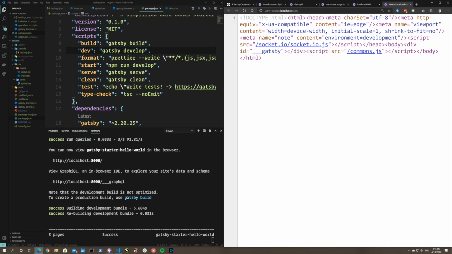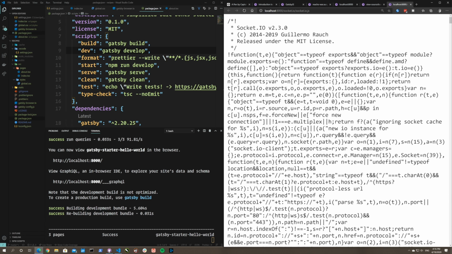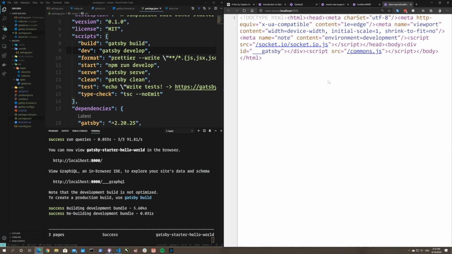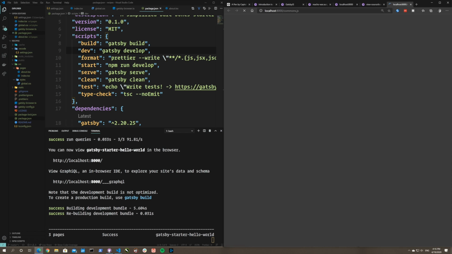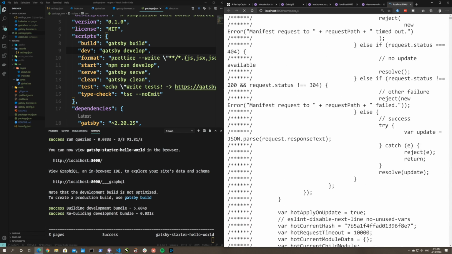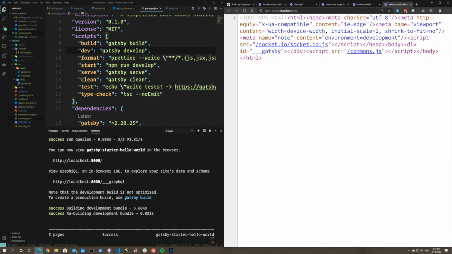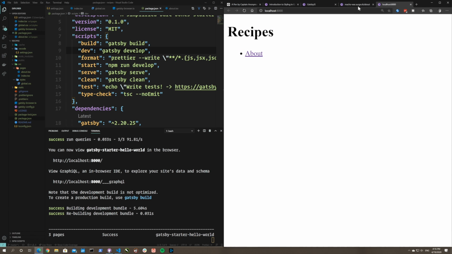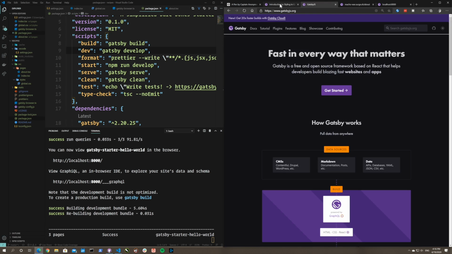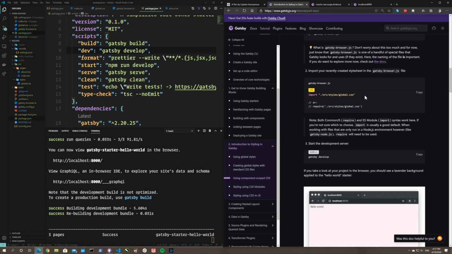So we've got, let's see here. We've got this JavaScript file. What is that? Socket.io. Oh, okay. We've got a common JS file, right? But we don't have any CSS here. So I might have read that document too quickly. Oh my. So let's see.